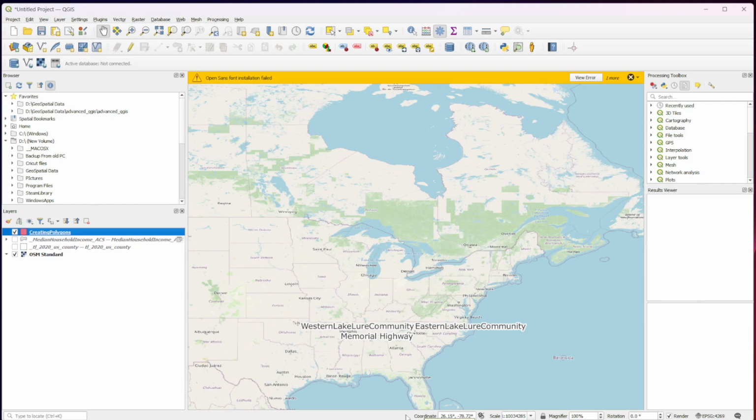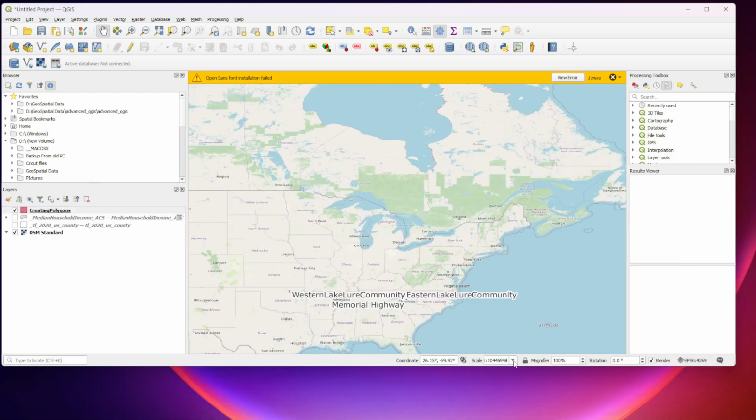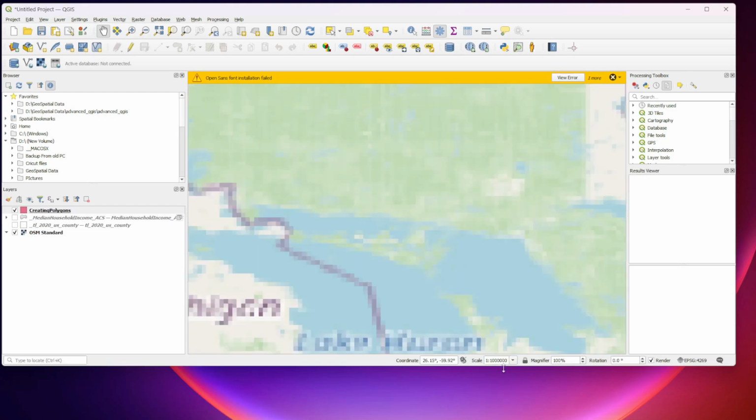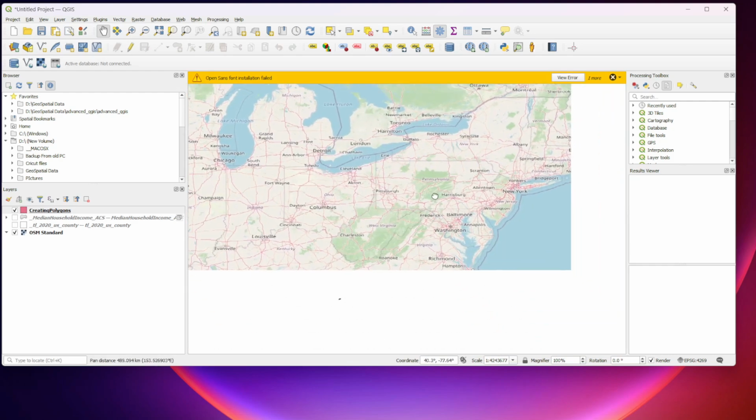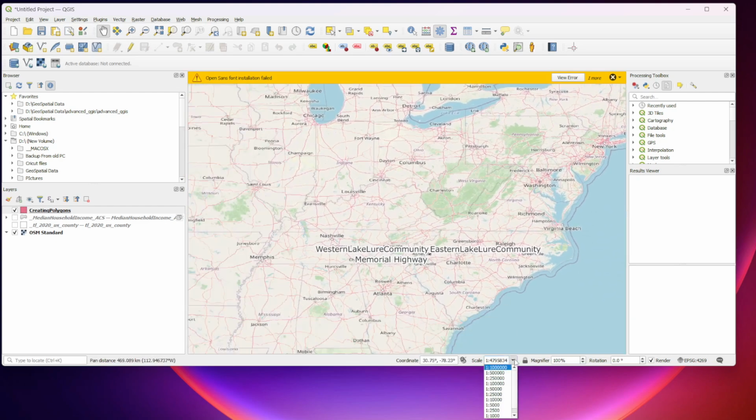So at the bottom of your window, across the bottom here, you should have a scale display with a down arrow. If you click on that down arrow next to scale, you will see it actually gives you several preset scales that you can go by. That zoomed me in a little close. So you've got, I'm trying to count zeros here, 1 to 1,000,000, 1 to 500,000, 250,000. These are some preset scales for you.